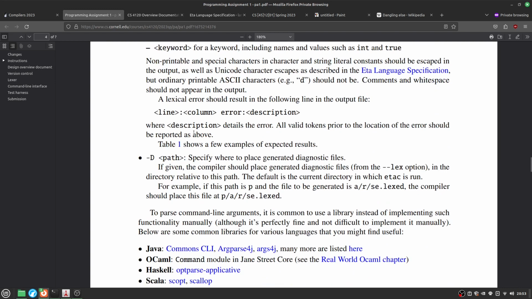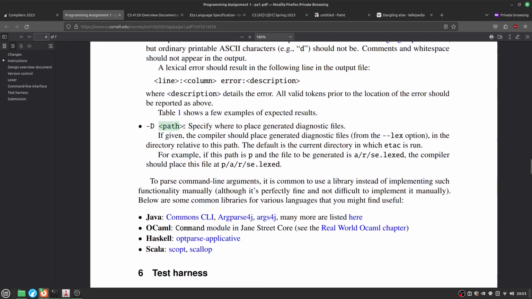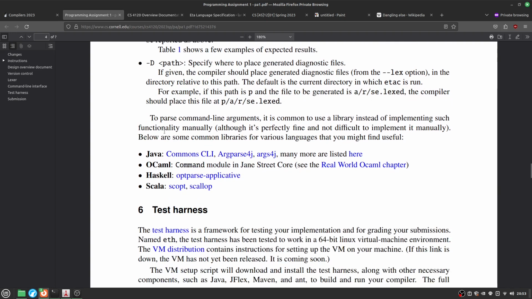That's alright. Doesn't matter. And dash D path. Specify where to place the generated diagnostic files. If given, the compiler should place generated diagnostic files from the lex option in the directory relative to this path. The default is the current directory in which etac is run. For example, if this path is P and the file generated is a/r/se.lex, the compiler should place this file at that.lex.